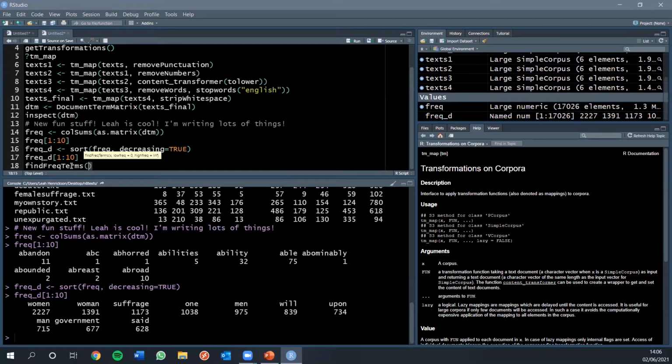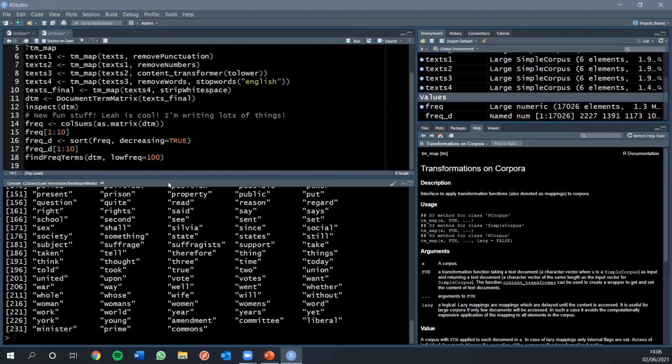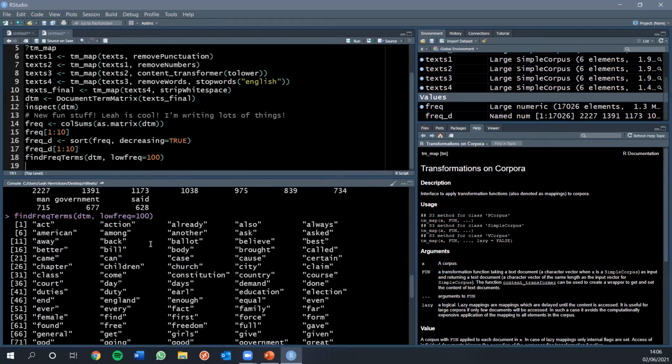And we want to find the frequently used terms in our DTM, because remember, I'm just showing you an option. So instead of this, you can do this. And then the lowest frequency. So I'm only saying I want the words that appear more than 100 times in the text. And you can do that too. But as you'll see, again, this might be helpful for someone, which is why I'm including it.